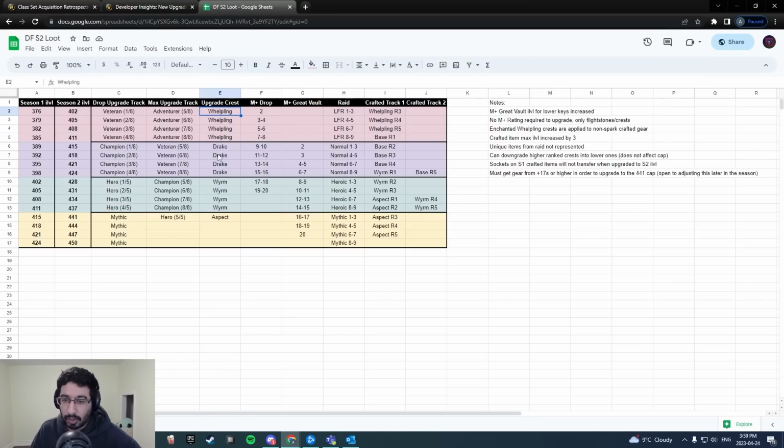So like I said, there's the Whelpling crests, Drake, Worm, and Aspect for these high item level pieces in order to upgrade those specific ones to this corresponding upgrade level. And there's some important things to note from this chart here, and I'll link this down in the description below if you want to see this for yourself as well.